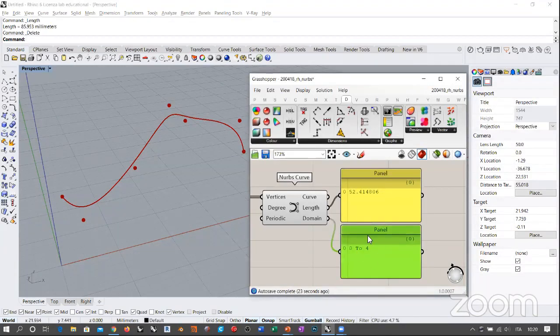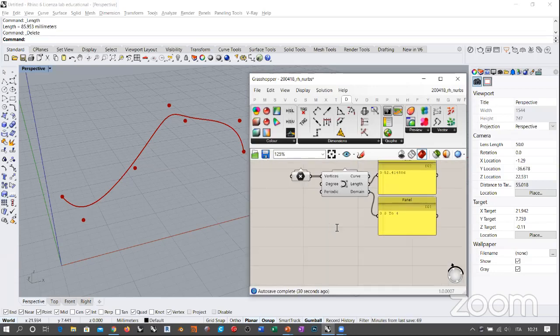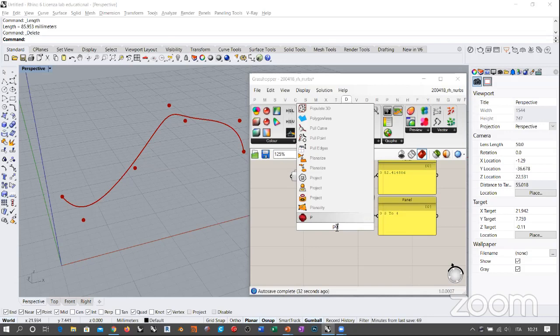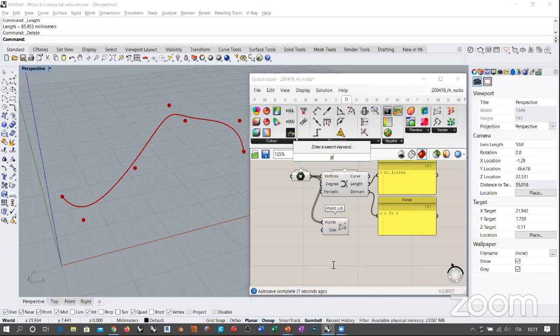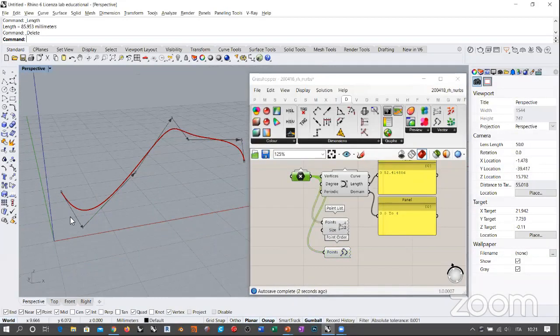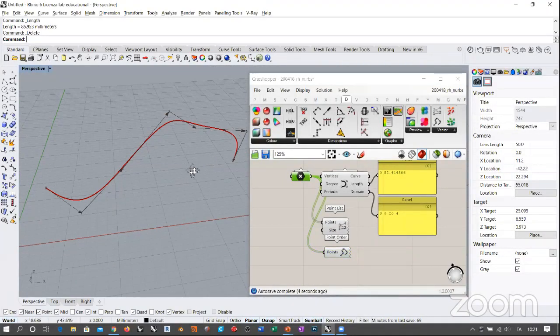But this is very important in Grasshopper because it affects many, many components. Okay, so for example, let's say we have this point list and we have this point order. Let's take a look at this. We have this curve that flows according to this sequence of control points.